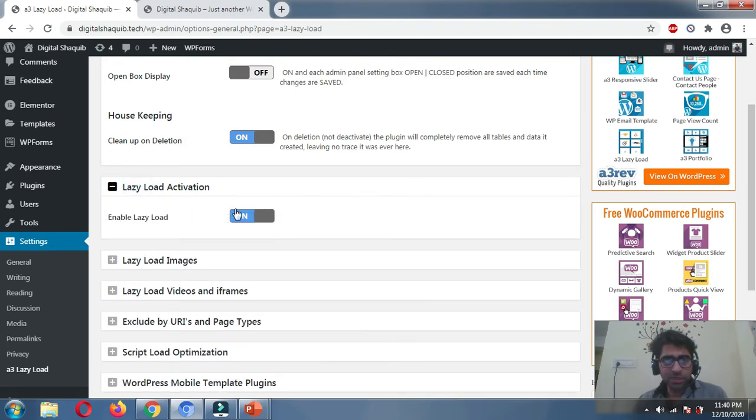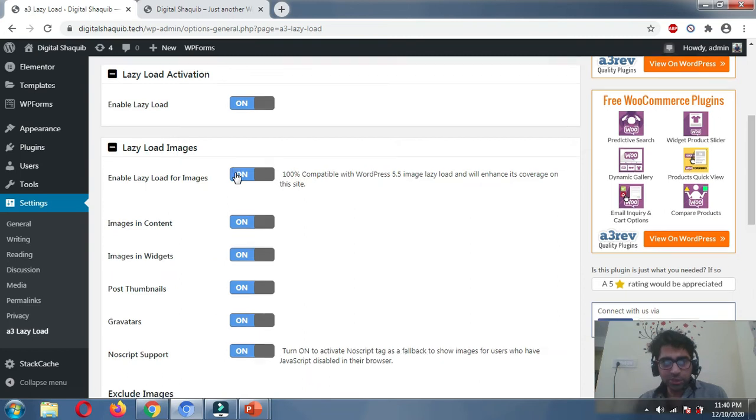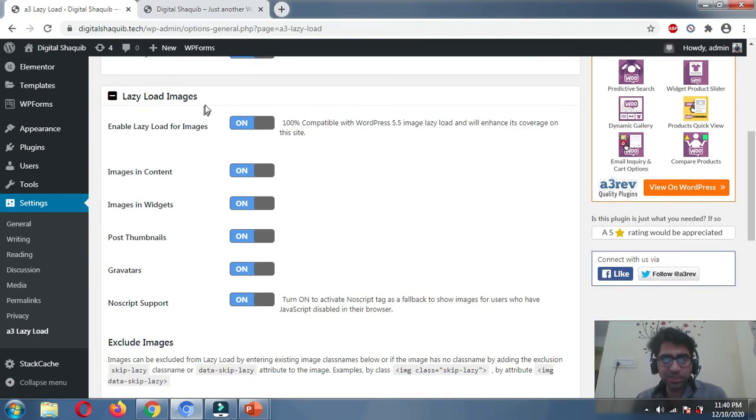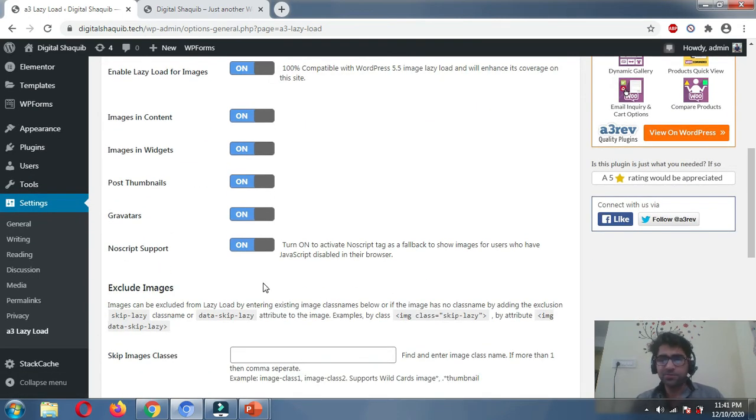Lazy load, let's enable lazy load. That's what we have installed this plugin for. Lazy load images, there are 6 options in the lazy load images tab. You need to enable each and every one of them: enable lazy load for images, images in content, images in widgets, post thumbnails, gravatars, and no script support. No script support is for if someone has disabled their JavaScript, then there should be a fallback image, and that is that option. So you should enable all 6 options for better optimization.